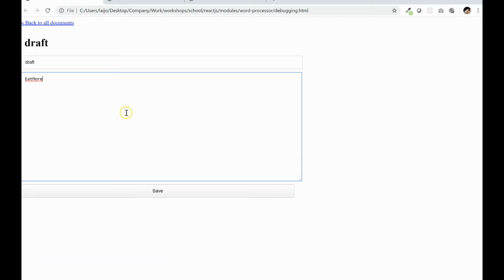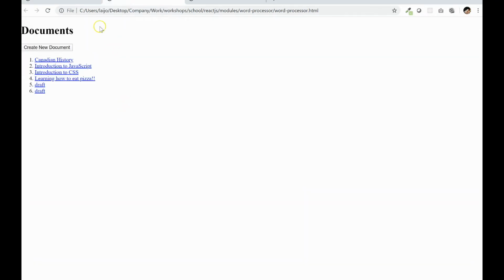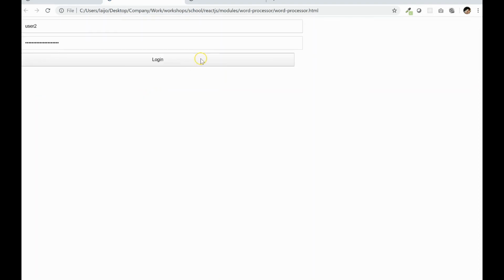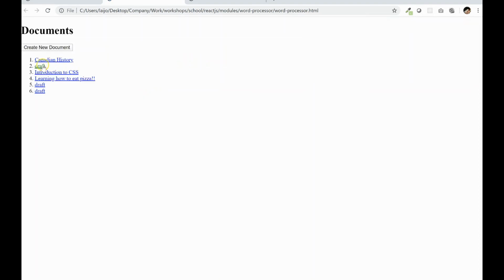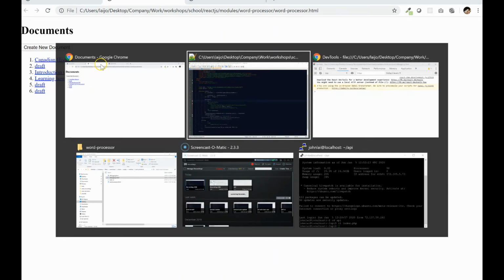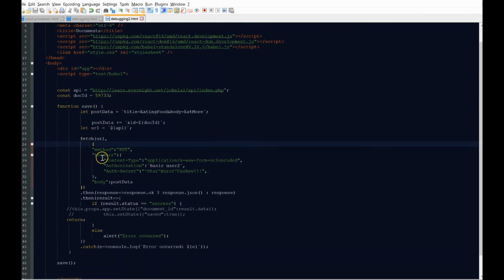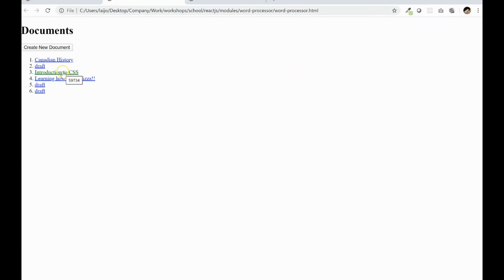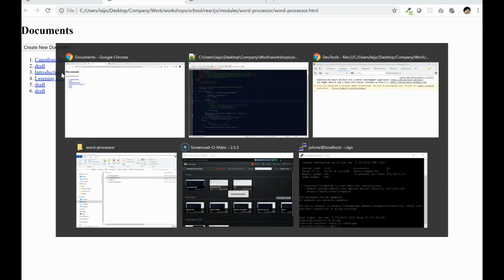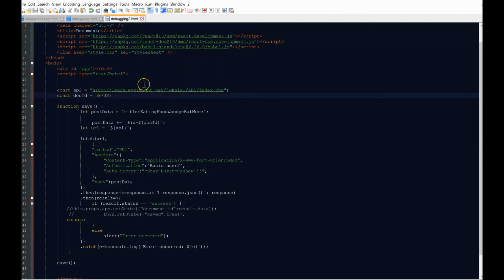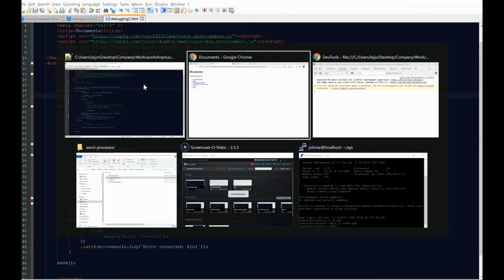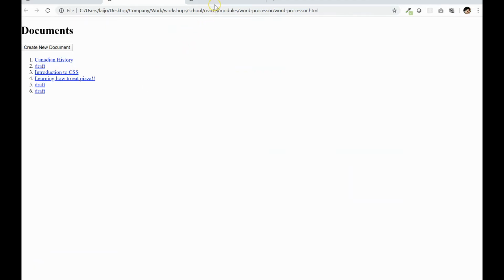Here, let's try with another record. Actually, if I hit refresh here, let's log in. Yeah, so that's interesting. This used to be introduction to JavaScript. Now it just says draft. So there's clearly something really weird with this save function. Let's take a look at 59734. Let me change this to 59734. And I'm going to now press save.